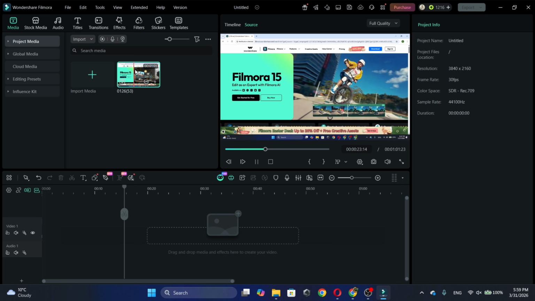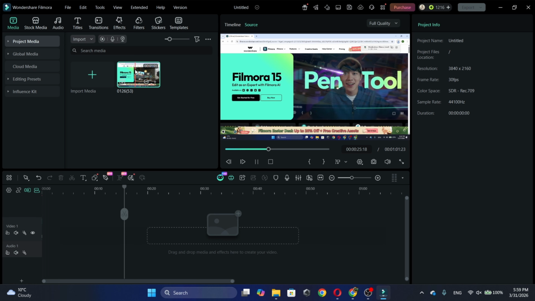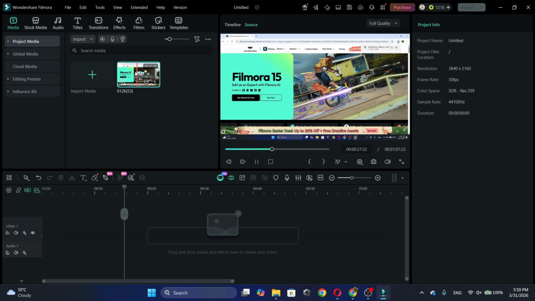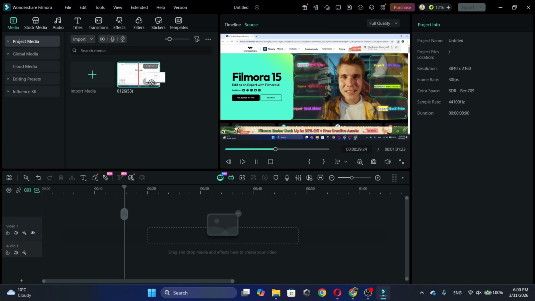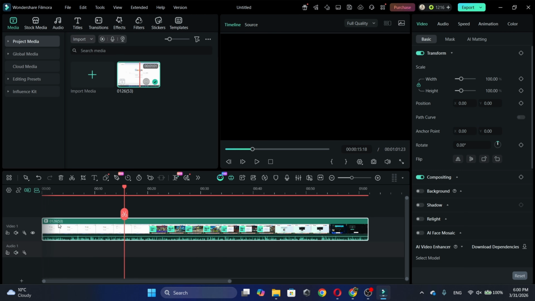What's up guys, in this short tutorial I'm going to show you how to add captions in Filmora 15. So firstly, what we want to do is to add our video to the timeline. So you're going to click on it and drag it to the timeline.